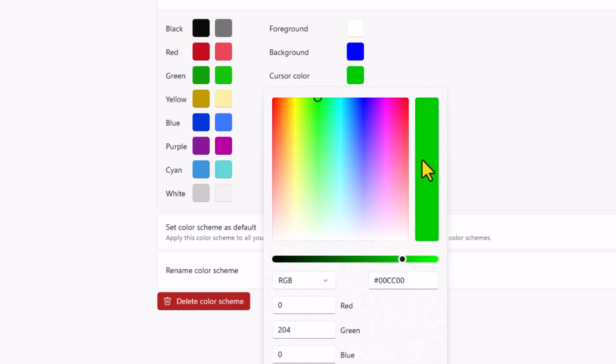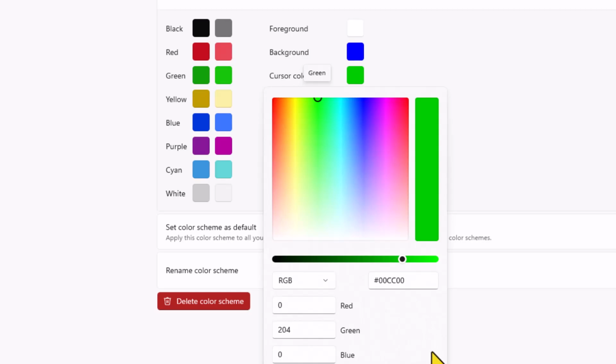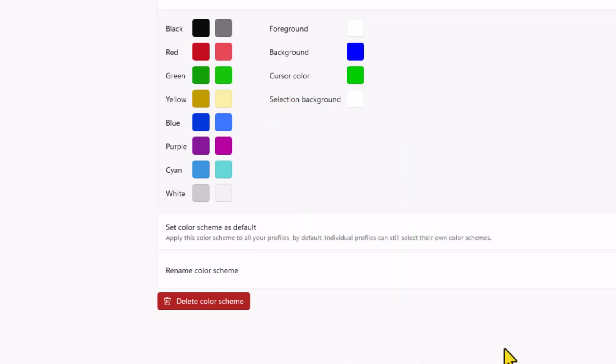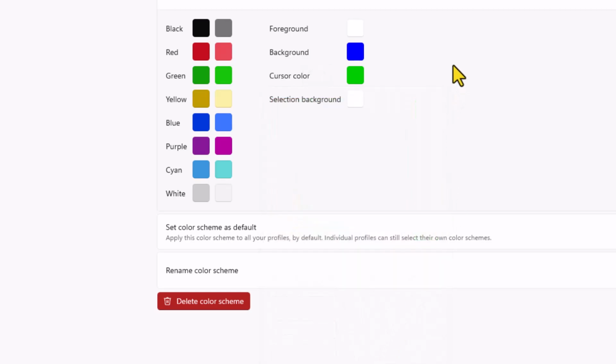I kind of like this grass green look here because I like green an awful lot, and because I like grass an awful lot. Not the kind you smoke, the kind you mow. Never mind. Okay. And so I've got 0, 204, and blue. So that's my cursor color here.